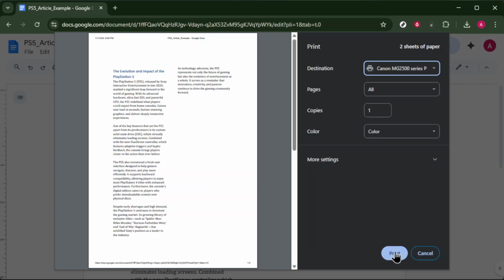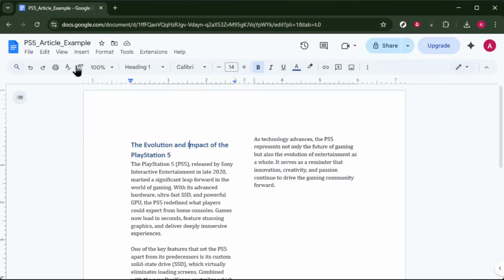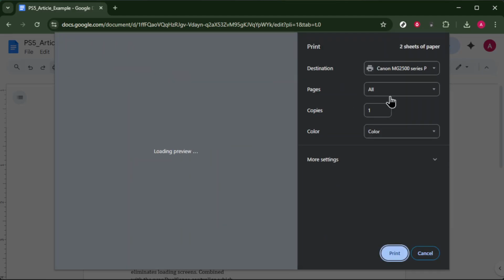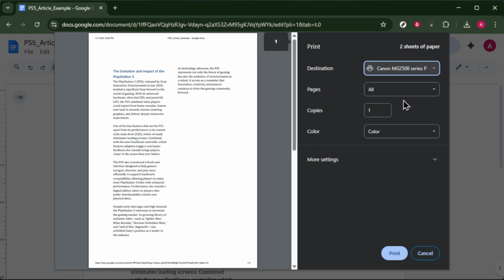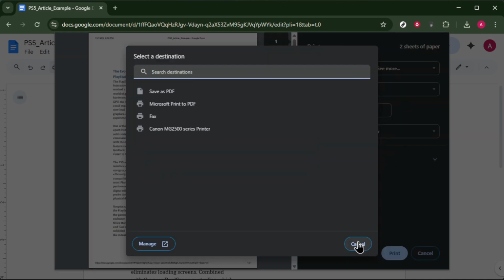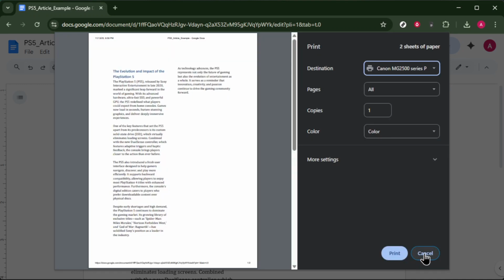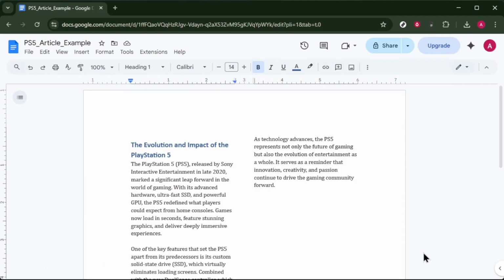You can also customize additional settings like the number of copies and page range. Ensure your document preview looks good and matches the format you want before proceeding. Finally, click on the Print button at the bottom of the screen to send the document to your chosen printer. Now, your two-column document will be printed precisely as formatted.